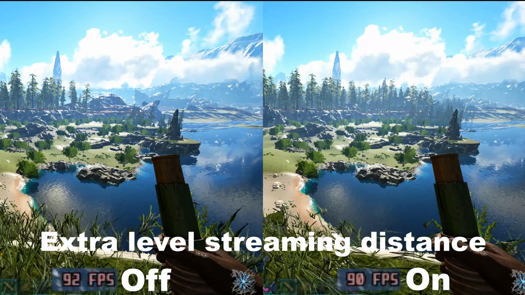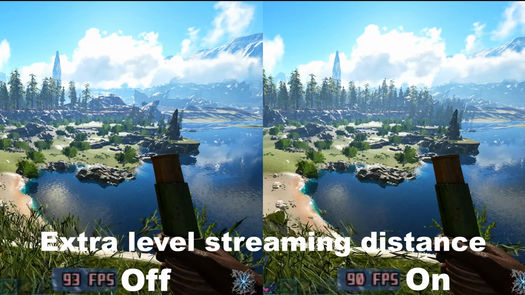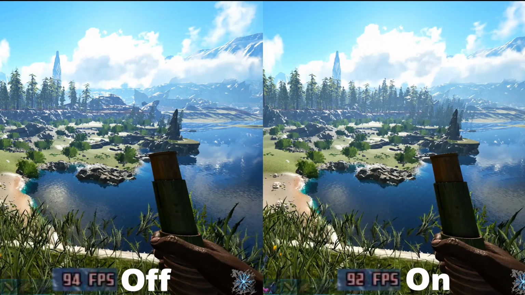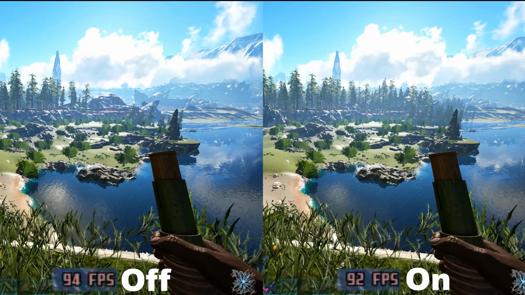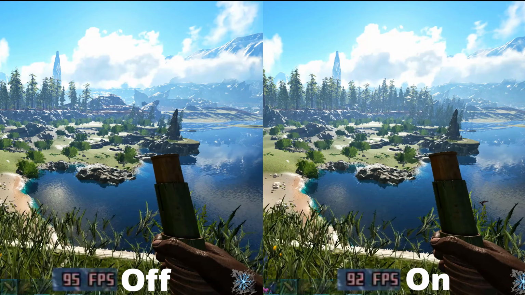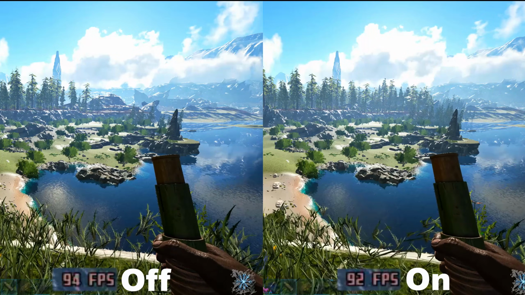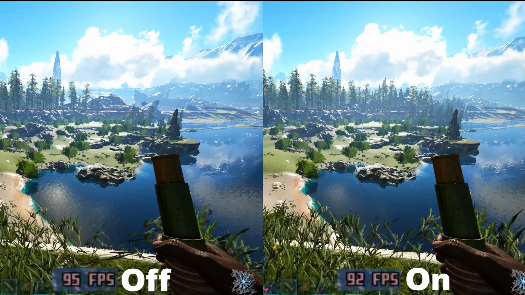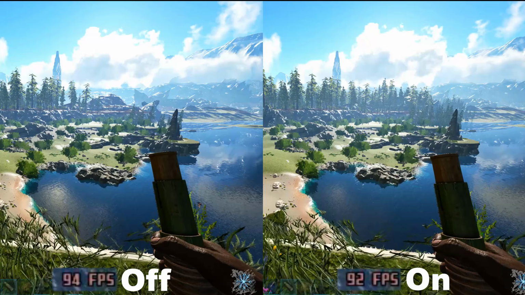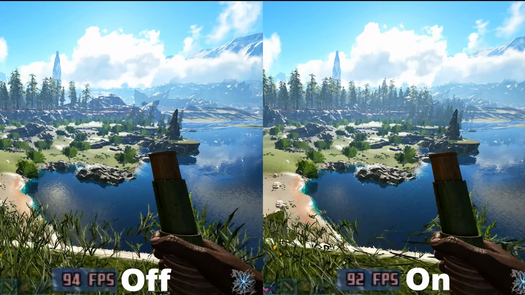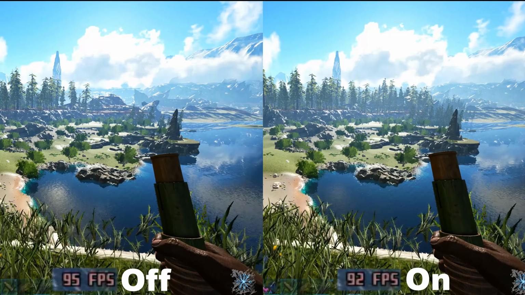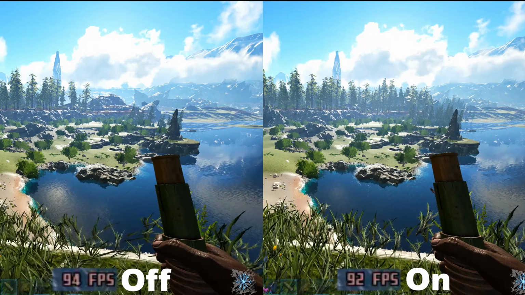Next up, we have extra level streaming distance. And as you can probably tell in the video, extra level streaming distance gives you an extra level of distance where you will load in terrain. And as you can see in the video here, it makes a huge difference in terms of loading in the trees in the middle of the screen. It can also make a huge difference in terms of the way you play the game. And since it only makes a difference of a couple of FPS, I would leave it on, because you can avoid a lot of pop-ins you're otherwise going to get if you leave it off. It looks a lot better and it doesn't cost you that much.